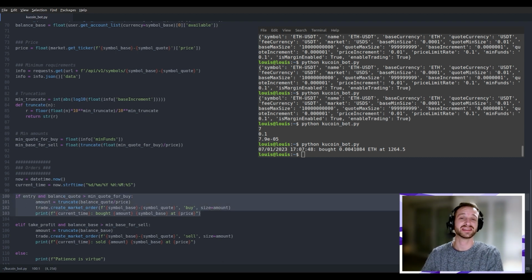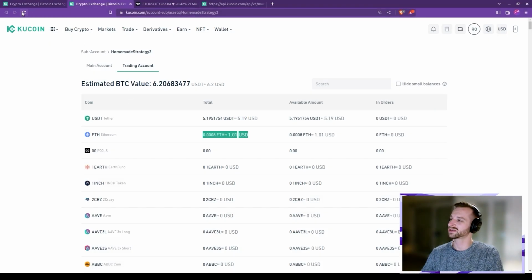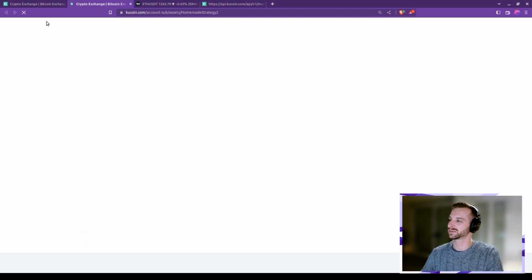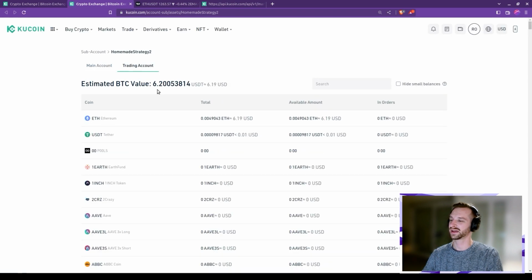We should check if indeed this did happen on our KuCoin account. So let's go to the web page and I actually need to refresh. And I need to come here on trading account. And you can see that our wallet is mostly in the form of Ethereum. Remember that sometimes because of those truncation requirements, one still has the other coin. So we have a tiny little amount of USDT left.